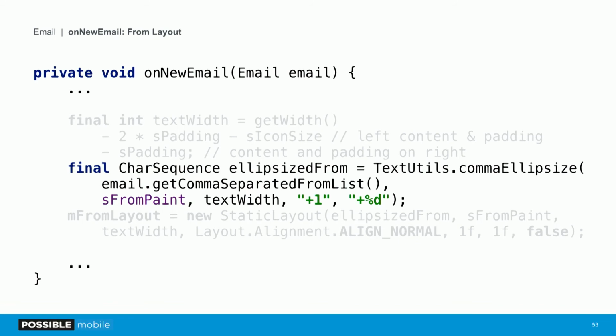You give it a paint. You give it the width that you can fit within. And then these last 2 strings dictate how you want to ellipsize it. So if you have a giant list and there's +1, it'll be +1. And then you can give it a format for if there's +8, you can just shove the 8 in there. So that will give you a 1-line string that fits within that width.